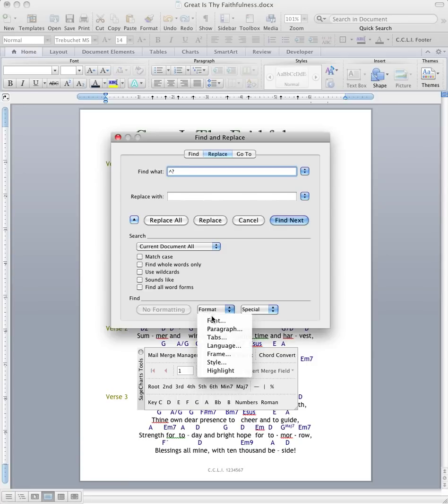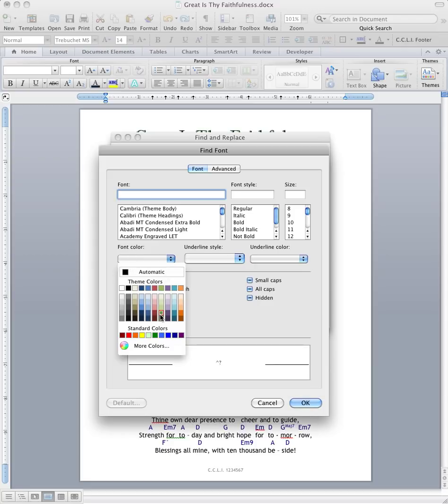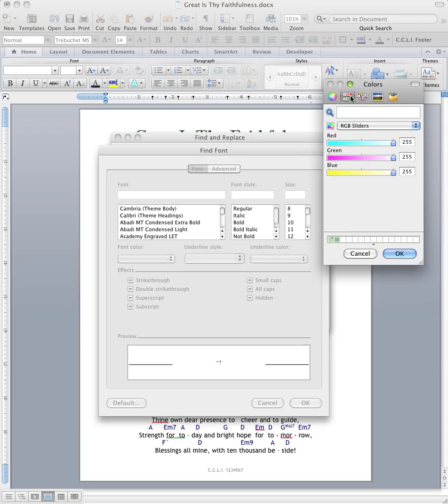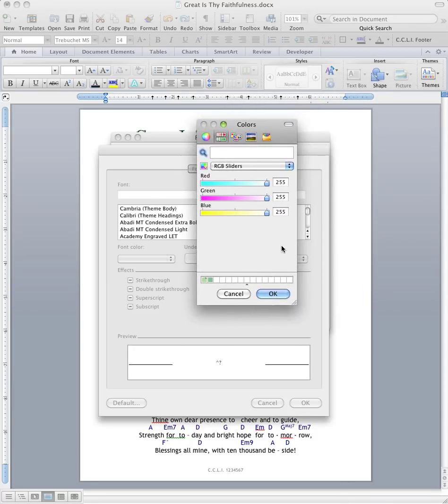Again, we want to make sure our font color right here is set to the 0,0,128. There are a couple of ways we can do that. We could go back to this dialog here and type in those values.